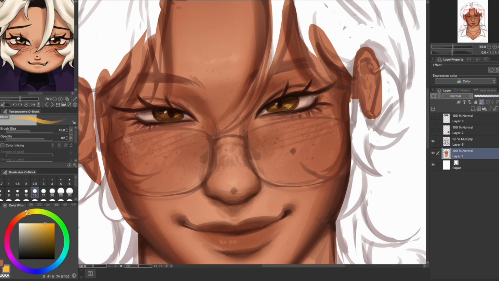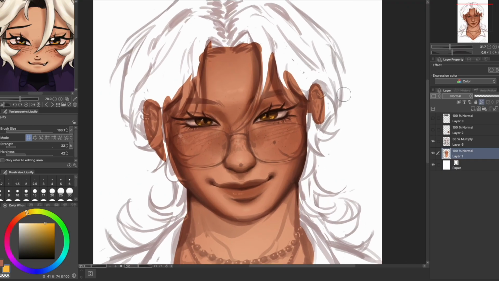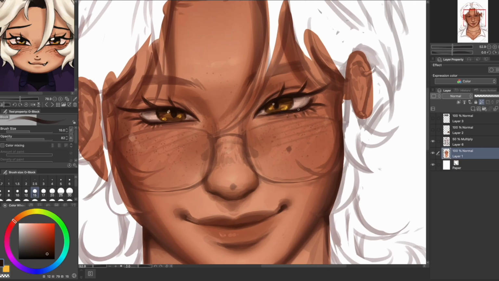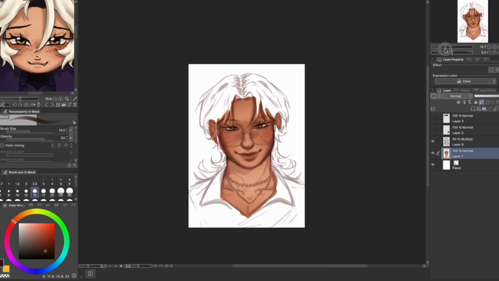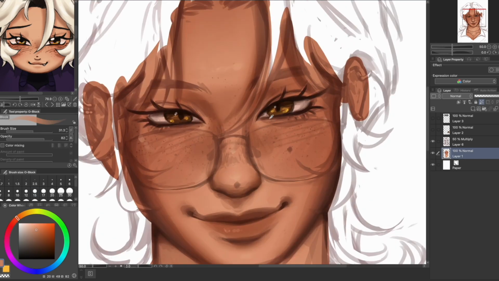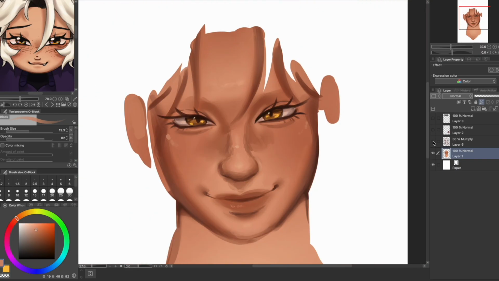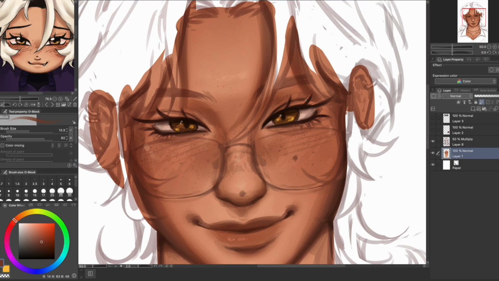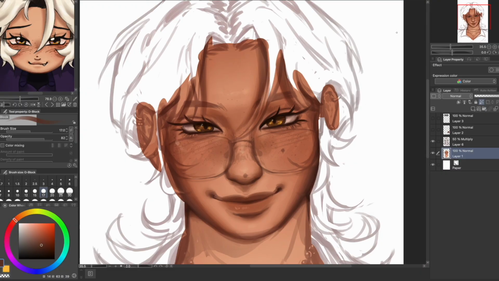pure white or pure black, because obviously those tones just aren't something you see in real life. I also like to toggle the layer on and off just to see how closely it looks in reference to the original sketch, because the sketch to me always looks better than the actual drawing, at least at first.